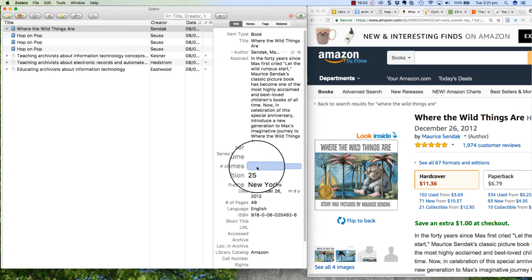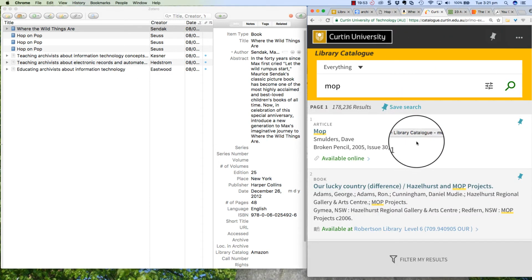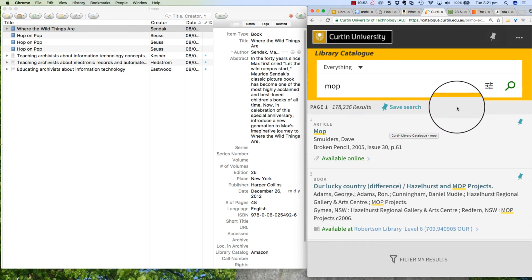Okay, so we've had a look at Google Scholar, we've had a look at WorldCat, Amazon. Let's look at Curtin Library. Curtin Library managed to change its catalogue in the middle of 2017. It now doesn't work with Zotero as well as it used to.